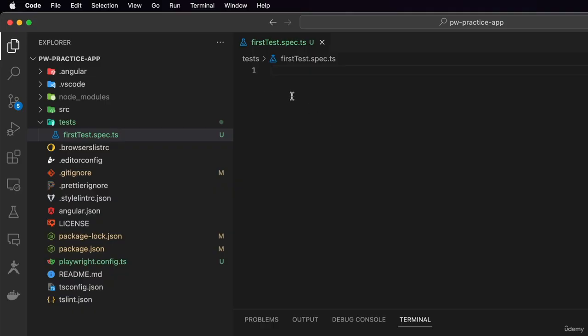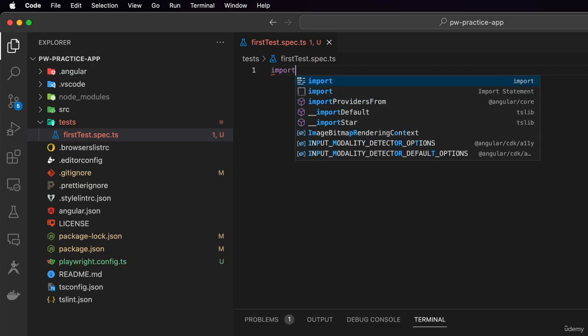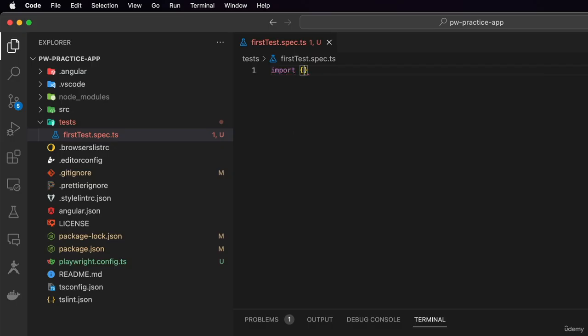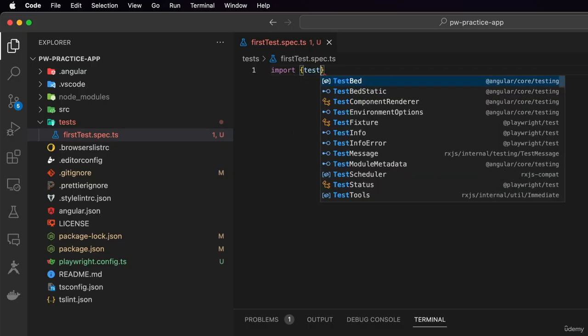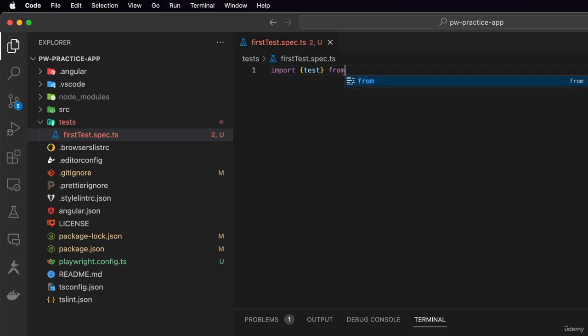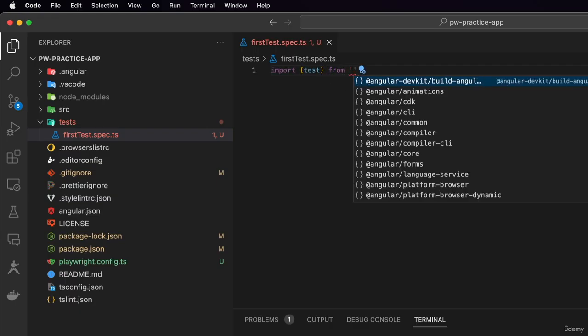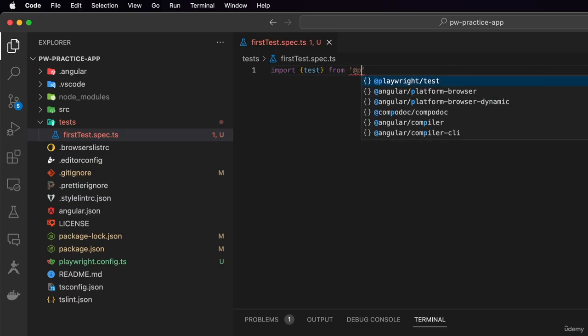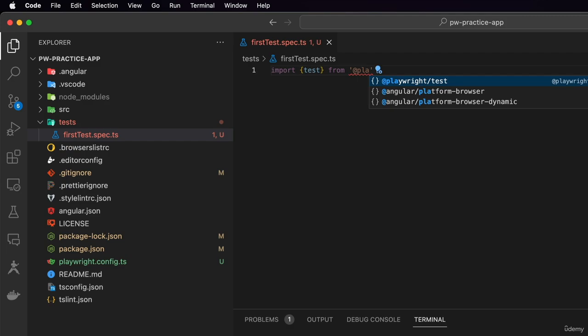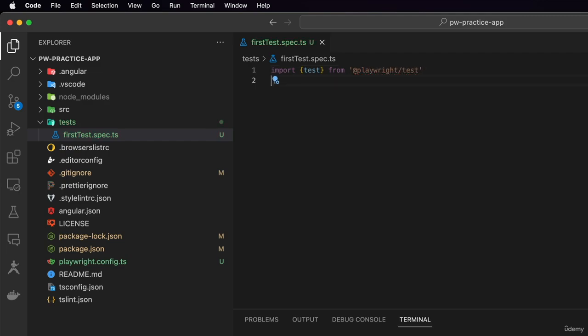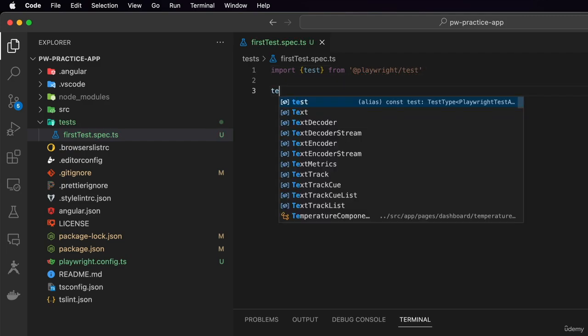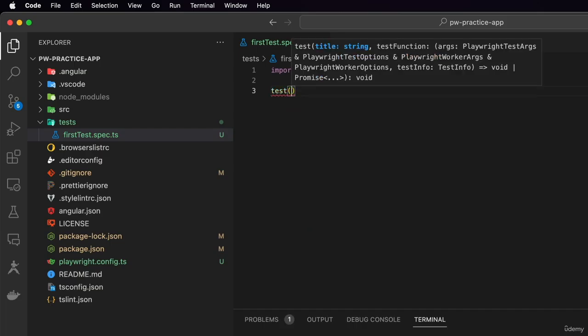So the first thing that we need to do, we need to import the test method from the Playwright library. How to do that? It's import, then we provide the name of the method, which is test, and we import it from Playwright test. That's it.